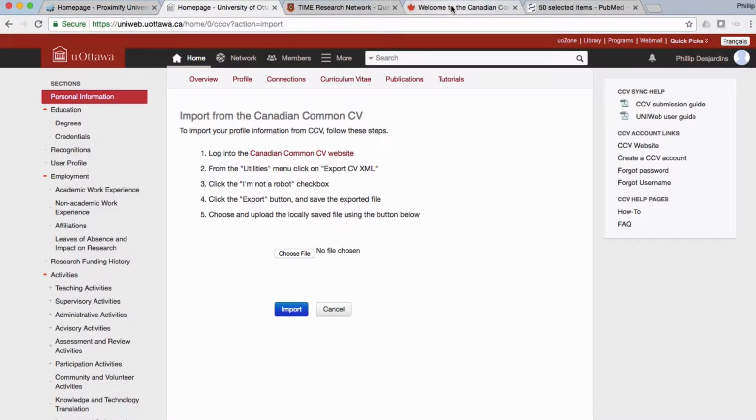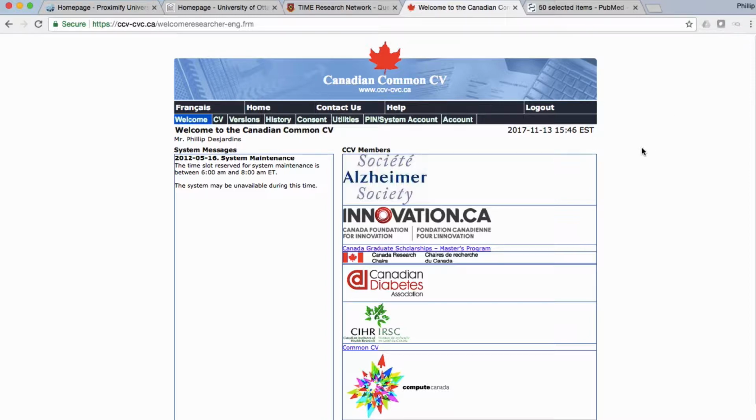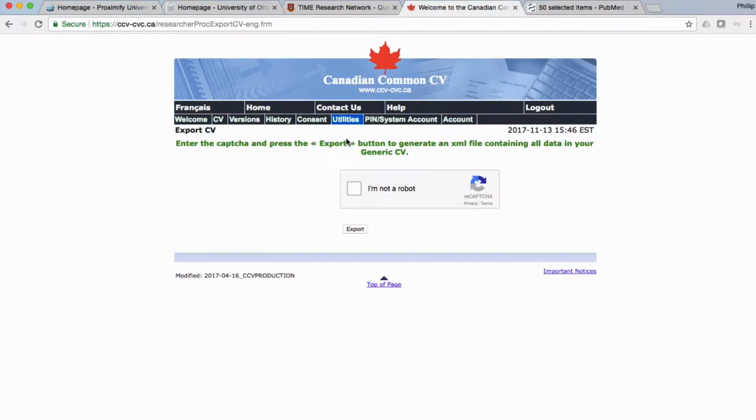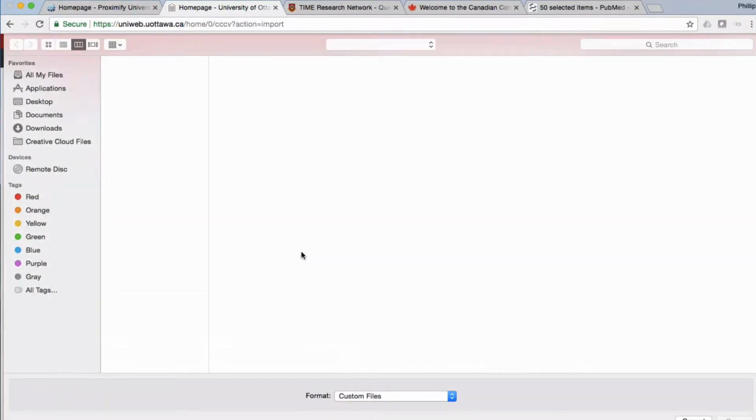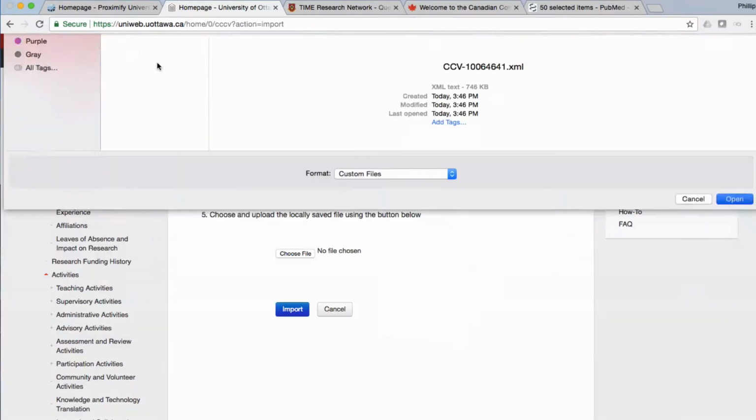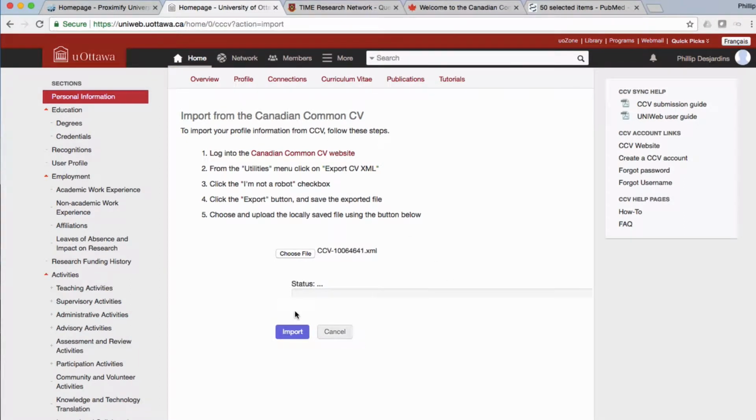From here, the next step would be to go to the Canadian Common CV website, where I'm now logged in. And under Utilities, click Export CV XML. I pass the CAPTCHA from here, export, and all of the information will be downloaded onto my computer as an XML file. And then click on Import.